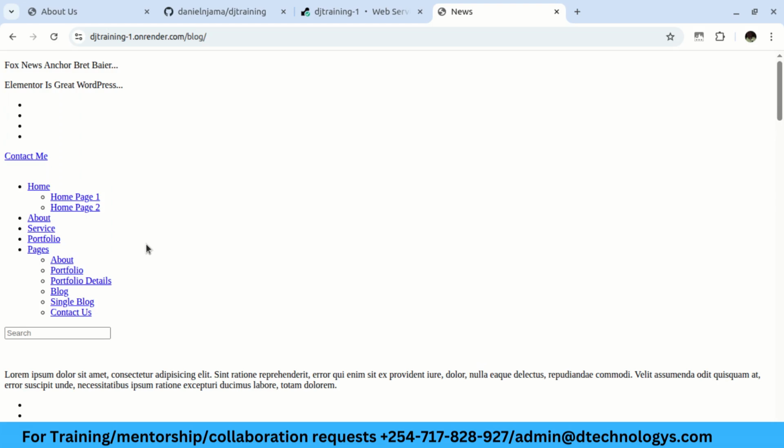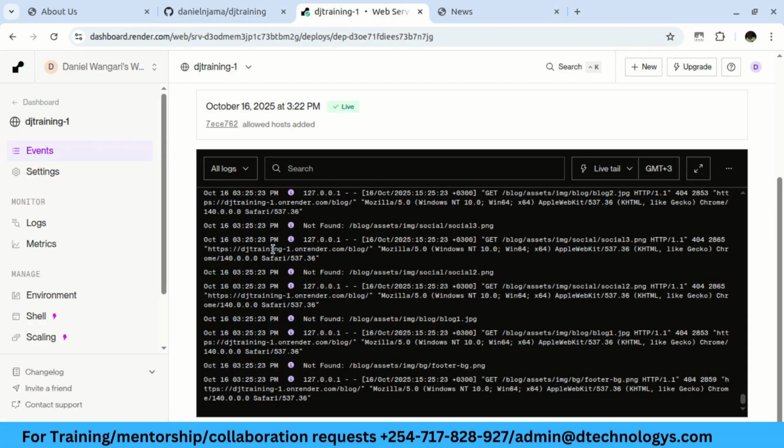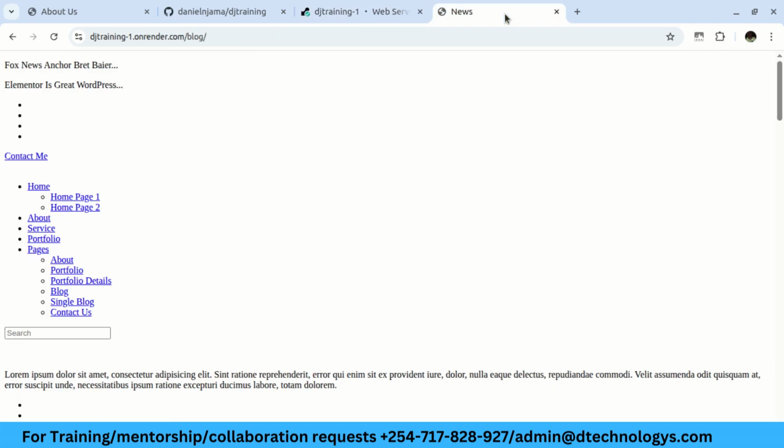Any changes that we make to our project, we are going to be updating our repository and doing the redeployment so that we can also track our changes online and be able to share what we are building with our friends as well.